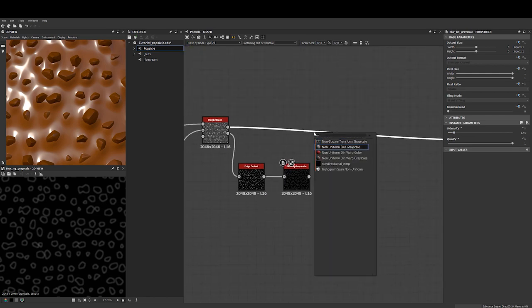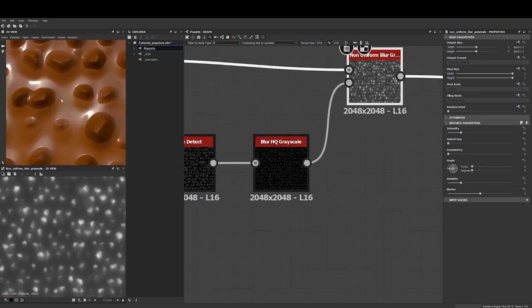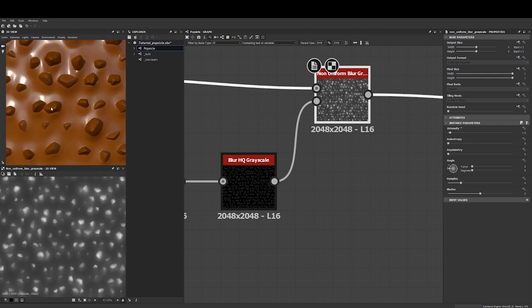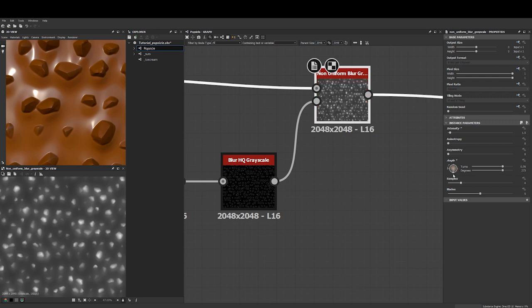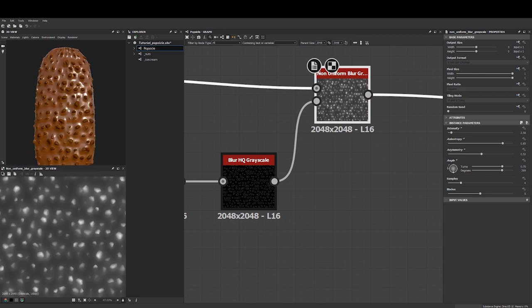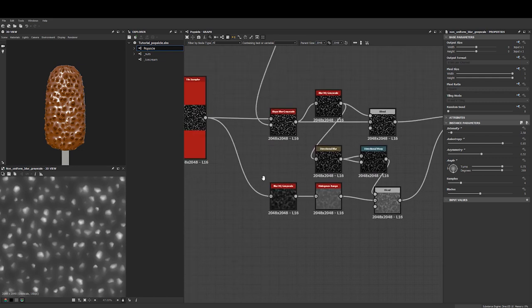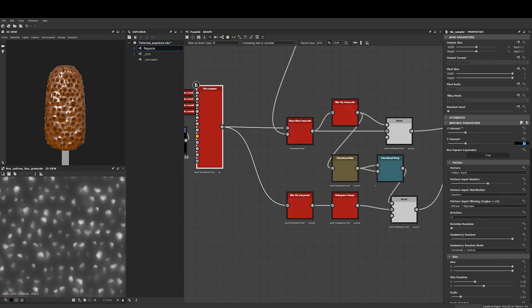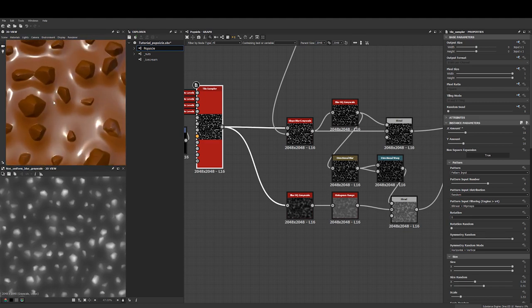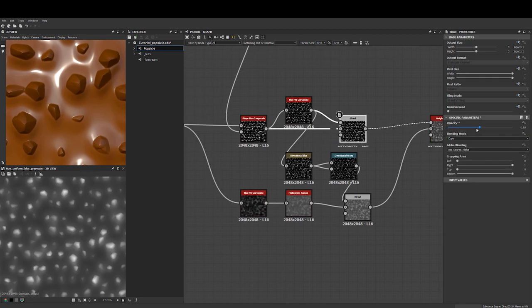Something like that, and we use a non-uniform blur here. That way we can blur just around where they connect to the main shape. That is pretty good. And we can always go back and change how many nuts and stuff we have on here. And how soft they appear.